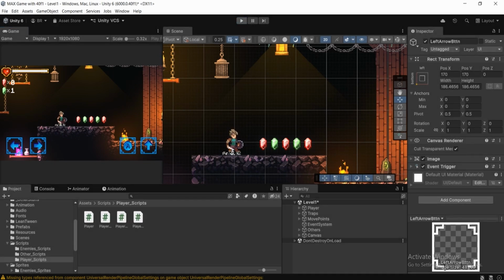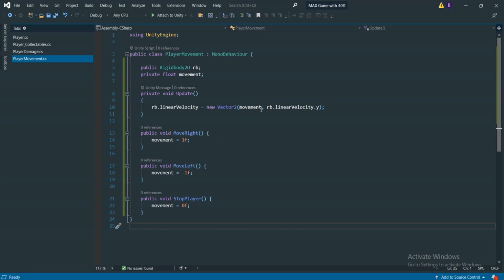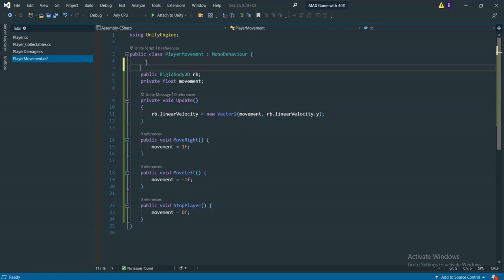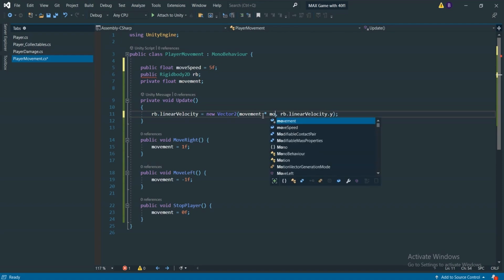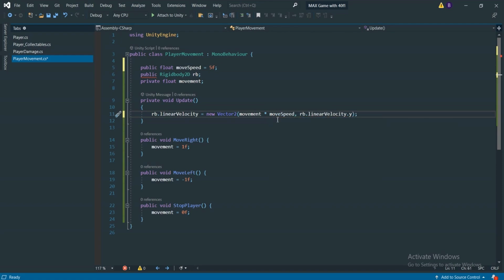So we can simply multiply this movement parameter with some number, so we can move it a little bit faster. So let's declare a variable for it. Let's come at the top of our class, and let's declare a variable for our move speed, that will be float type, and we can call it something like move speed. And by default I'm gonna set it equal to something like 5f or 5 units, and let's multiply this movement with our move speed.